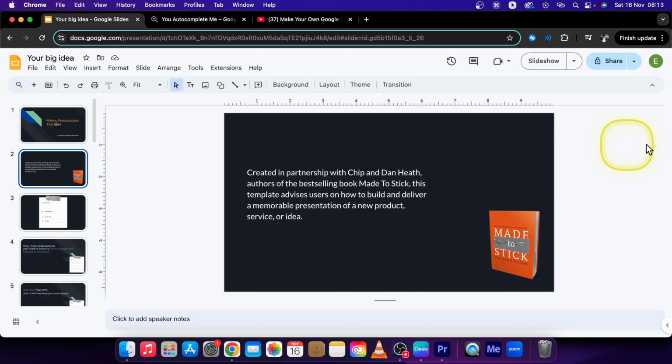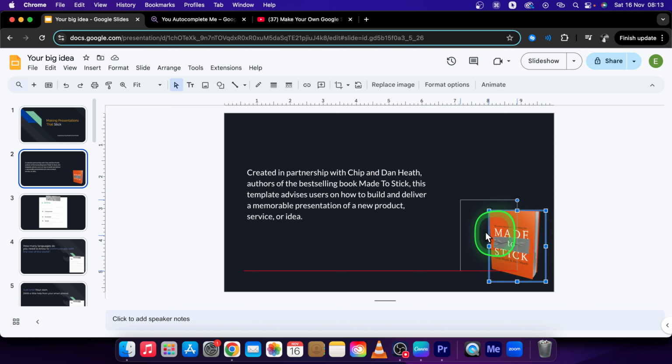Hey guys, my name is Elijah, and in this tutorial I will show you how to crop an image in Google Slides. So this is very simple. We'll be cropping this image.